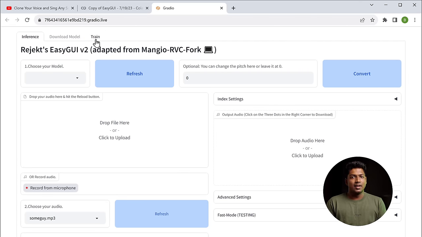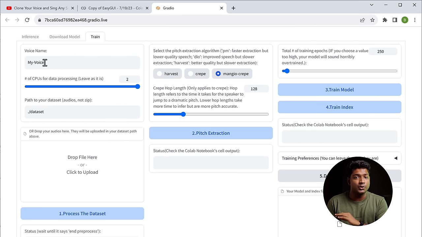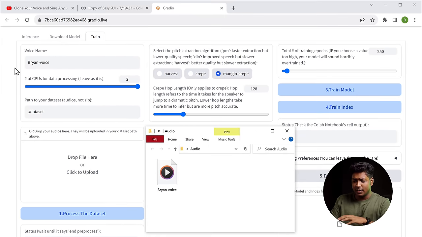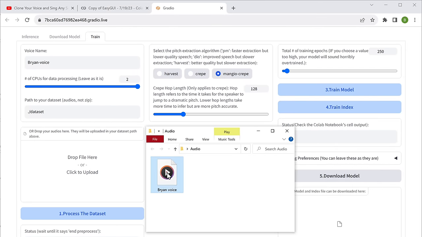The first step is to train your voice model. So to train your voice model, let's click train. And now give a name for your voice model without any spaces. I'm going to enter Brian-voice, then upload your sample voice and make sure the recording is clear and should not have any background noises.